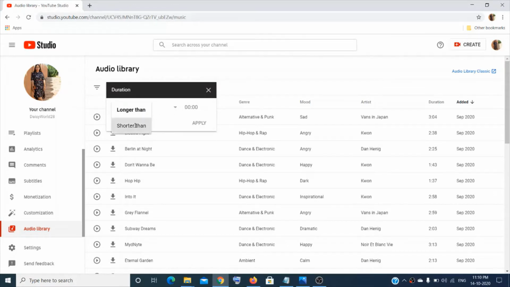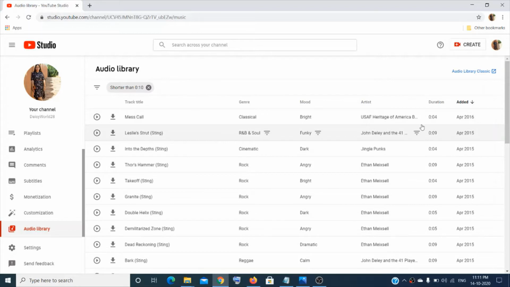So let's say I want to search a song, a music which is less than 10 seconds, then I will see all these songs. So these are the music which are shorter than 10 seconds.